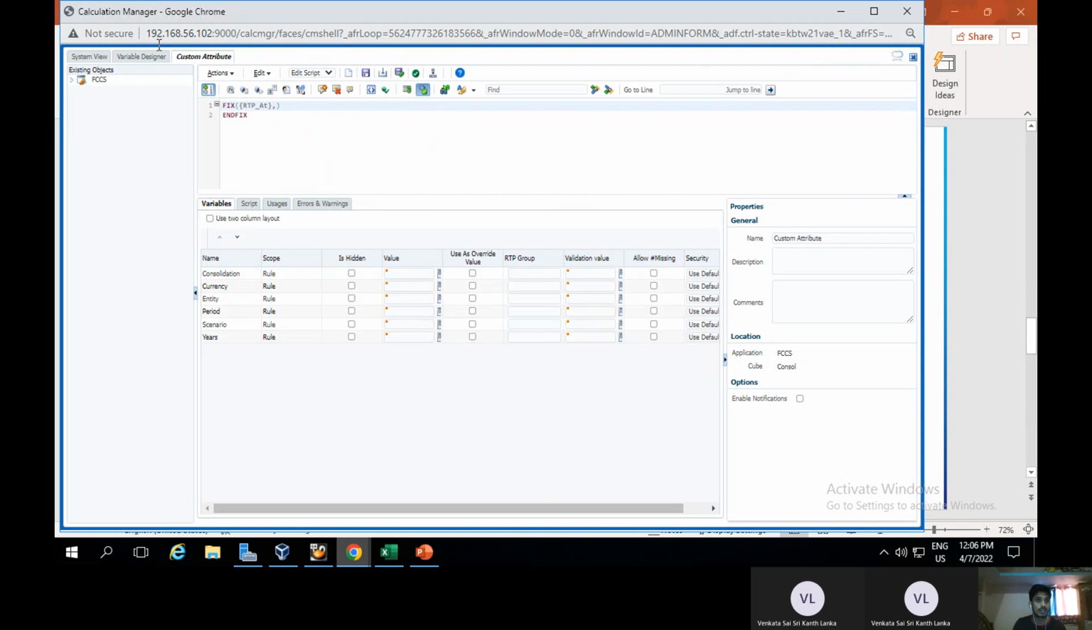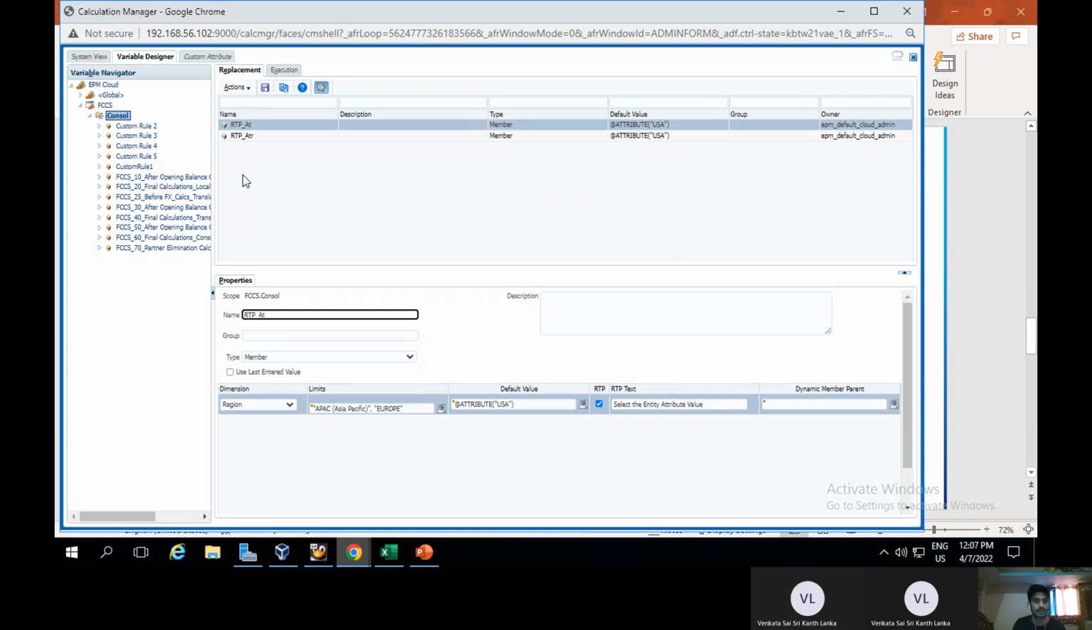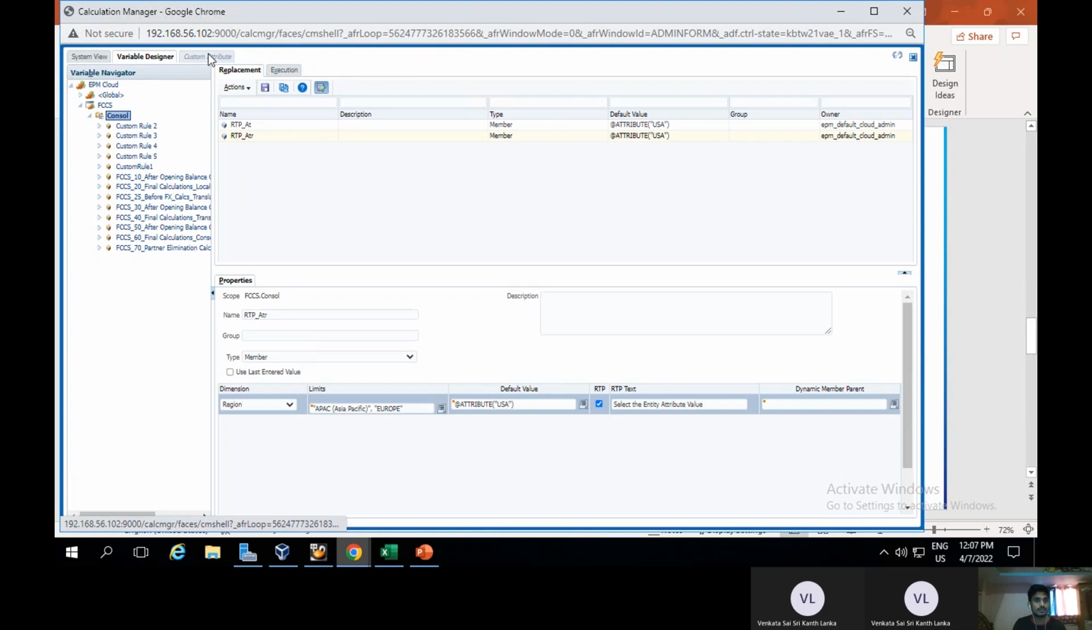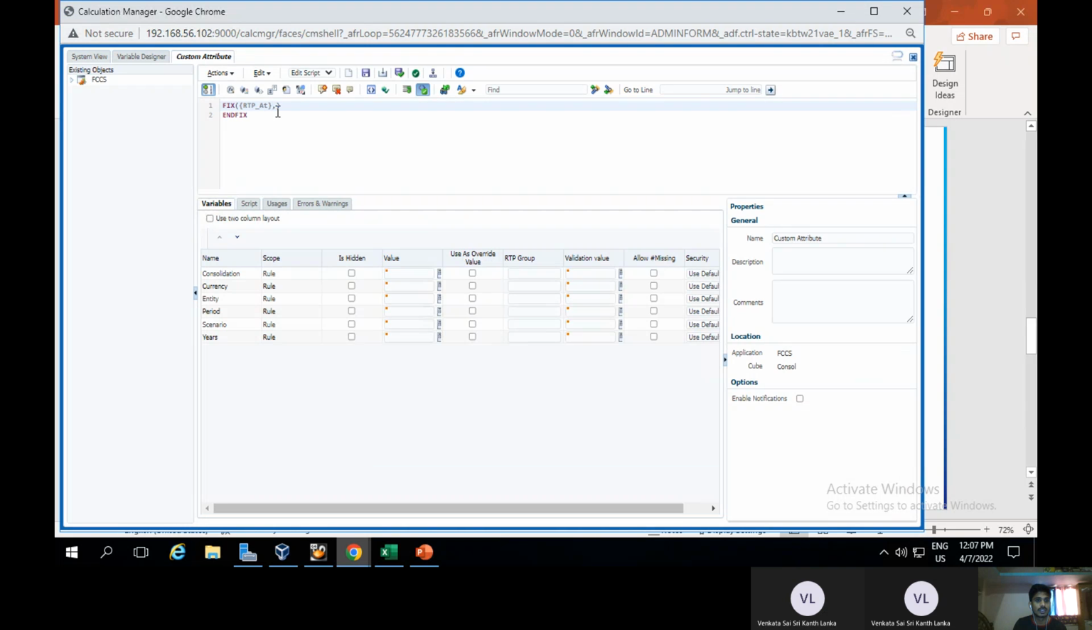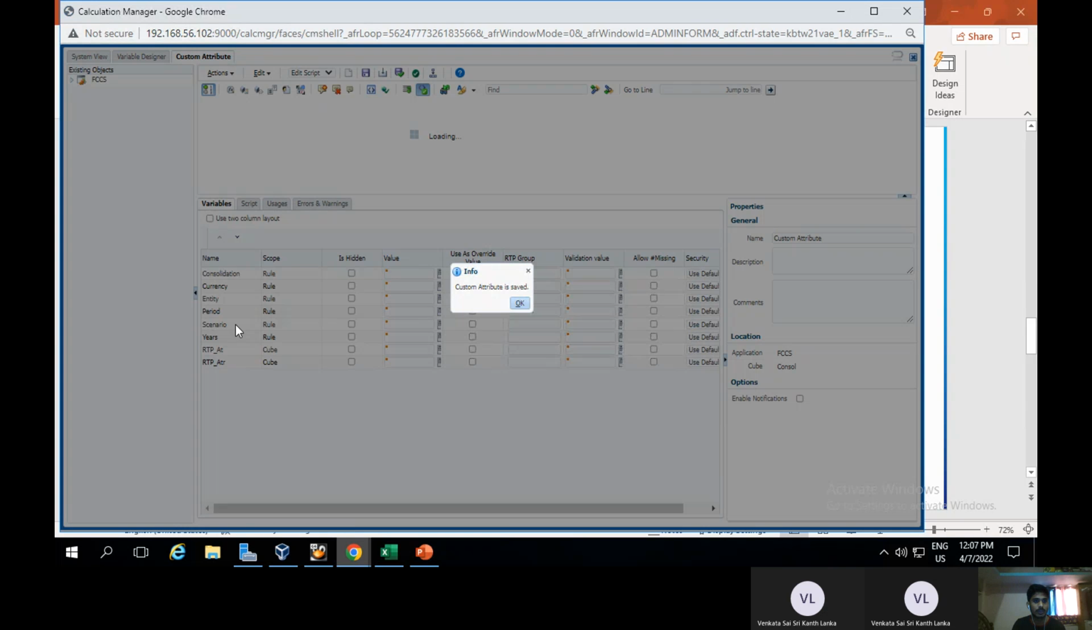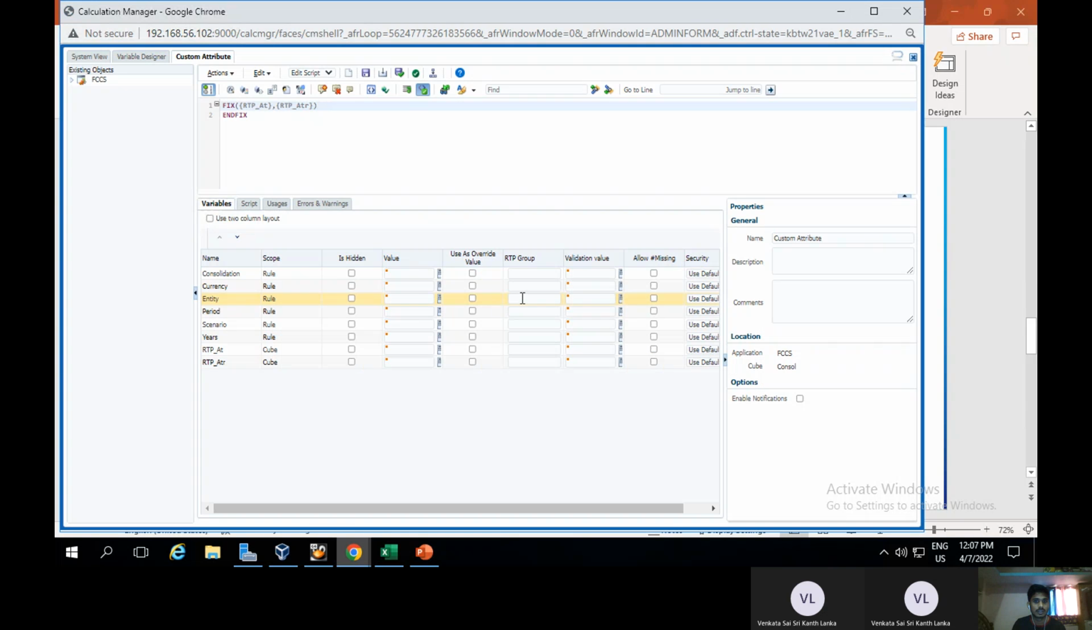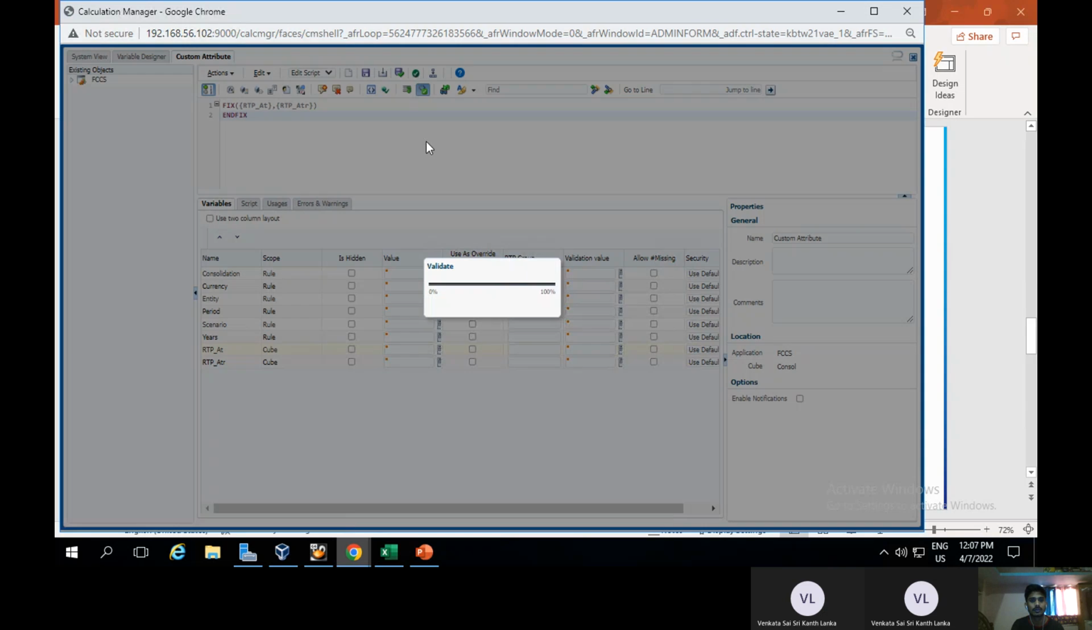Give another RTP, that one is RTP underscore ATR. After that, click on save. So the variables will be created under this, RTP80 and RTP80R. After that, click on validate. You can validate from the actions menu. Click on the validate button.